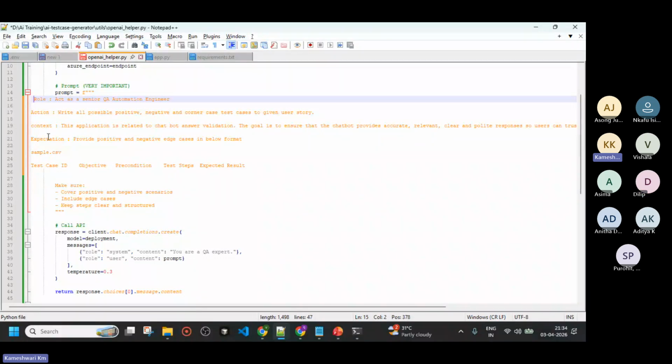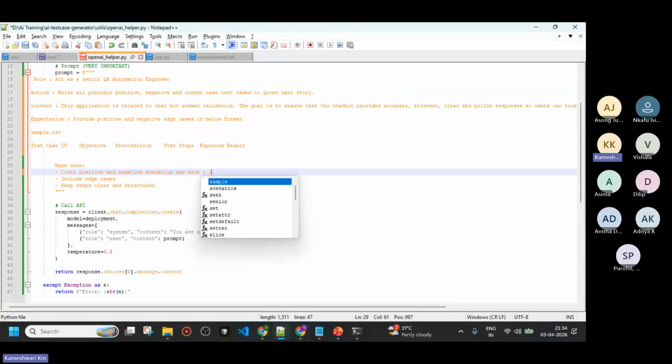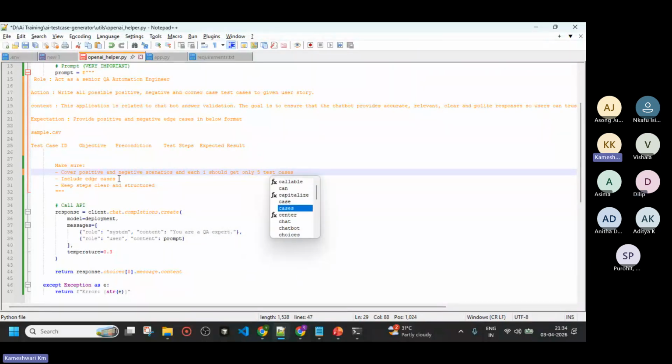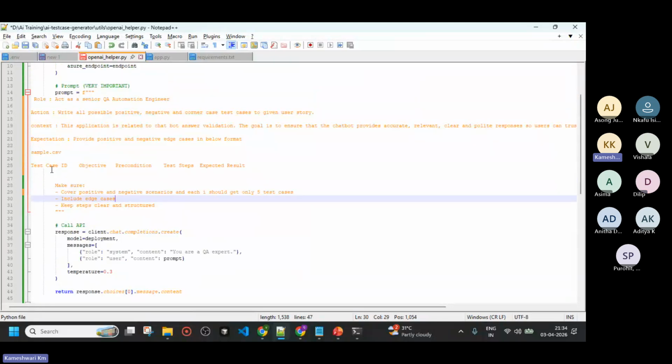Okay. Now I have given the prompt and I'm asking: make sure to cover positive and negative test cases, and I should get only 5 test cases. Include edge cases, keep steps clear and structured. I'm asking only this. Now, if it does not listen, then there is something wrong with the prompt. Okay, I'm just saving it.